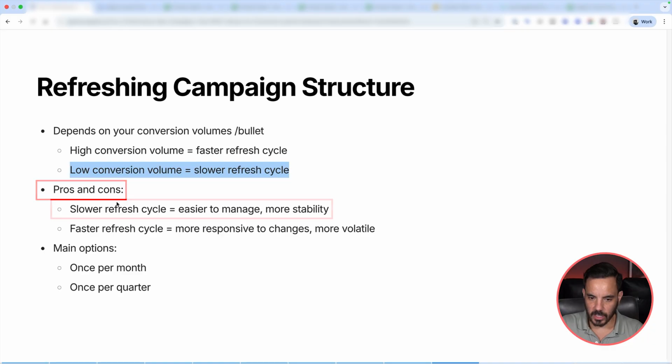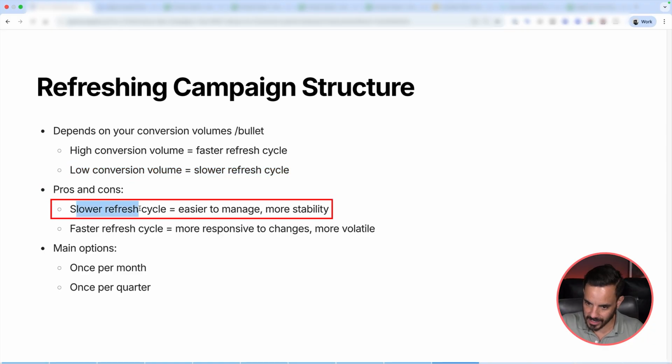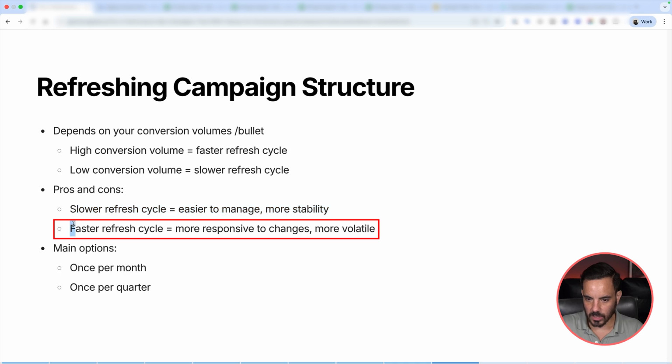The pros and cons: a slower refresh cycle is going to be easier to manage and more stable, especially easier to manage if you're doing this manually, if you don't have a tool to automate the refresh for you. Whereas a faster refresh cycle is going to be more responsive to changes, right? It's going to be a little bit more volatile, but also more responsive. When you're refreshing faster, things will move between the tiers more quickly, so they'll be in the right tier sooner, but things will be more volatile.